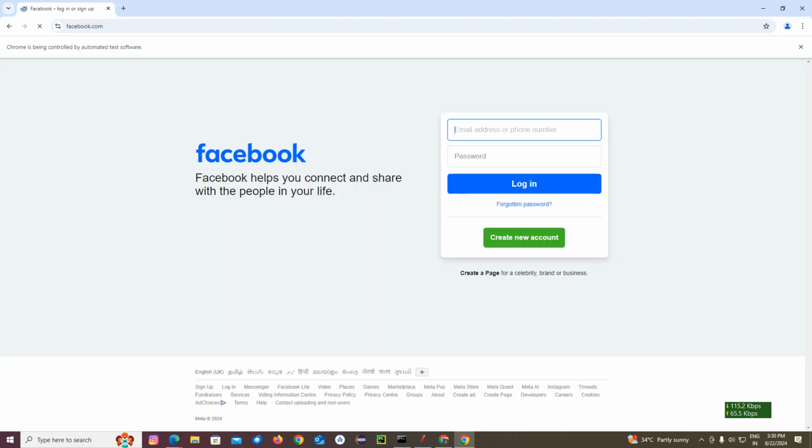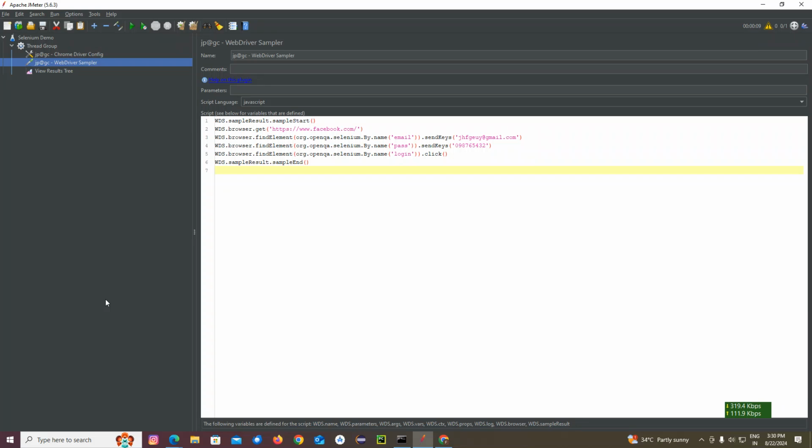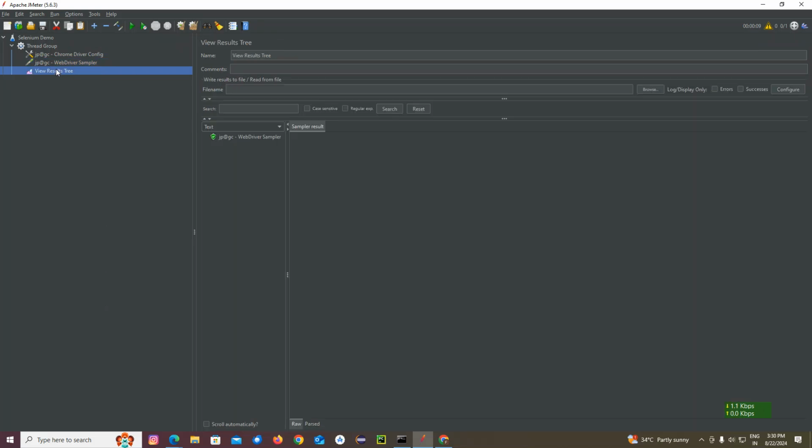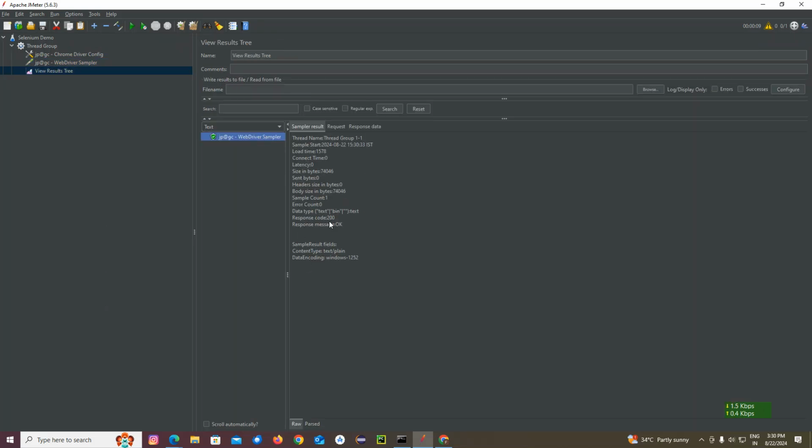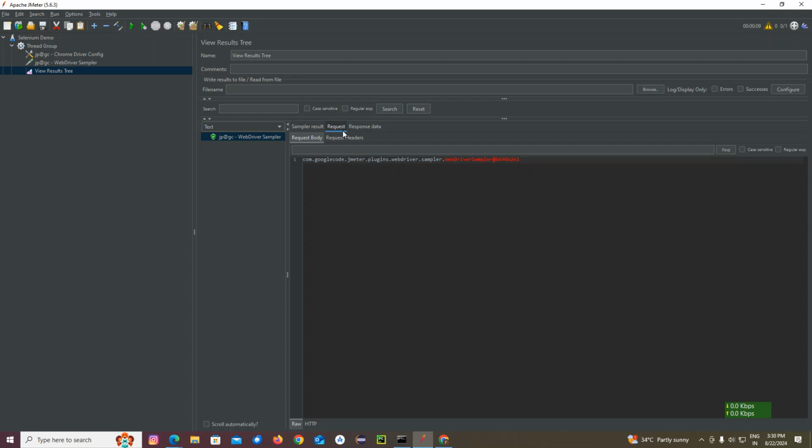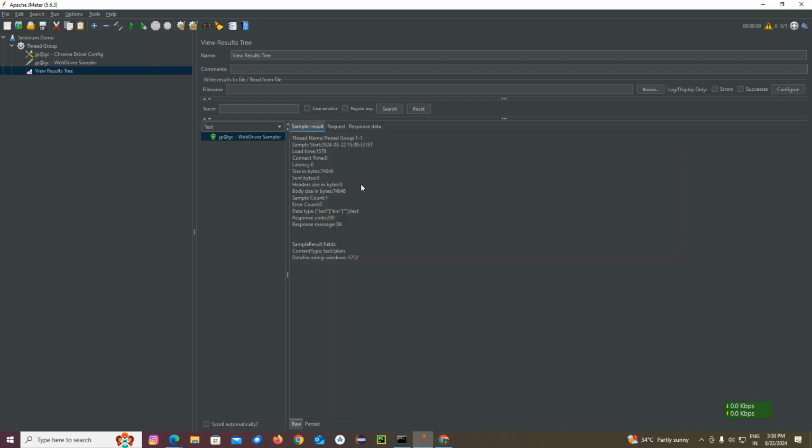See, the browser launched, the URL opened, the username and password were entered, the login button is clicked, and it's closed. Now if you see the View Results Tree, it's fast. This is where the performance comes in. You can see the start time, end time, and how much time it took: 1578 milliseconds. What is the size in bytes, what is the response code, what is the response message?